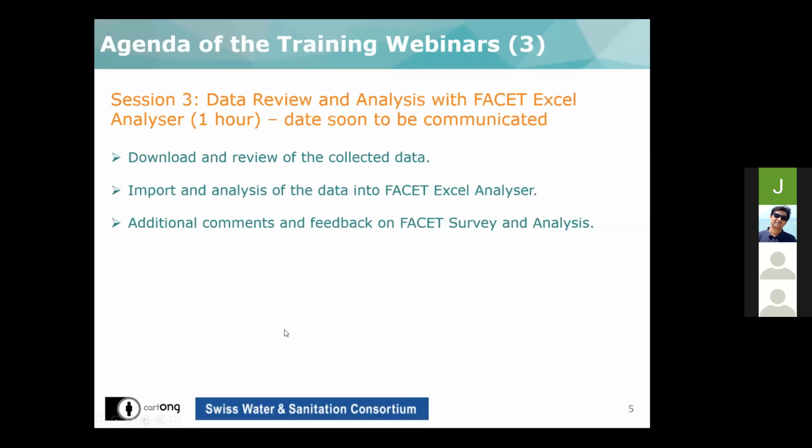The third session will be several weeks after the second session. Between the second session and the third session, the homework will be to actually conduct your baseline survey, or to update your survey if you've already done a baseline survey, according to the additional questions that need to be answered as per the Swiss Water and Sanitation Monitoring Framework. There we'll be looking at how to download and review the collected data, import it into the FACET analyzer, and visualize the results on a dashboard. And then we'll be taking additional comments and questions on the whole FACET process, which will be used throughout the third phase of the consortium.